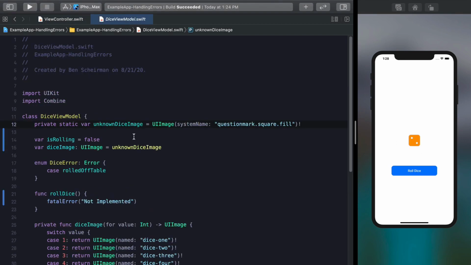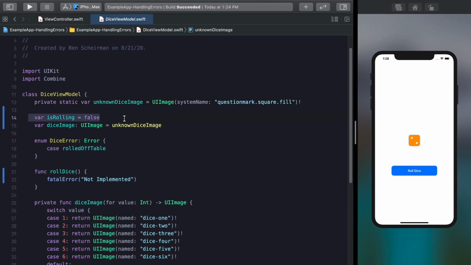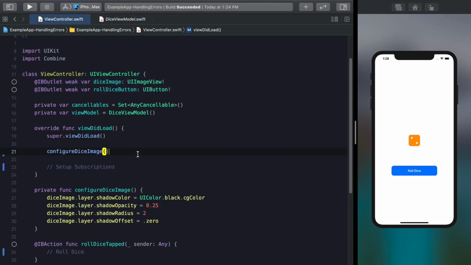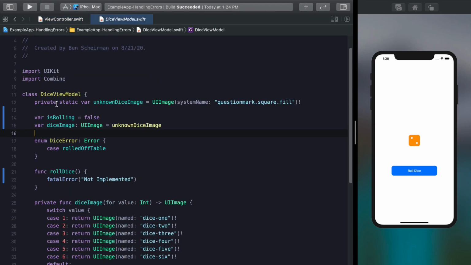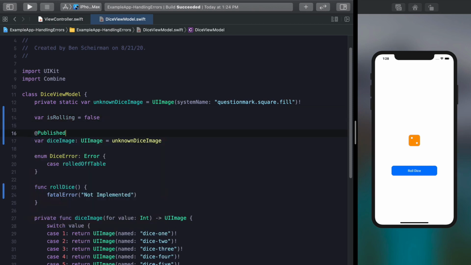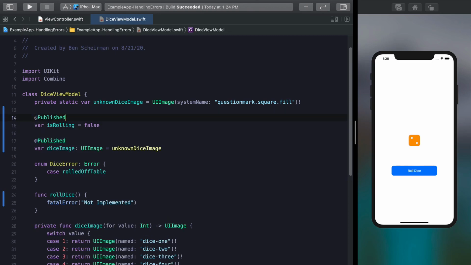Now the dice view model is what's going to contain all of the state, so whether or not we're rolling and what the current dice image is and that sort of thing. So let's go ahead and get started. What I'd like to do is have the dice image be set to whatever this value is set to and change over time. To do that, we're going to set the published property wrapper on that. And we're going to do the same thing for isRolling, because this will allow us to react to whether it's rolling and start our animation, and also disable this button.